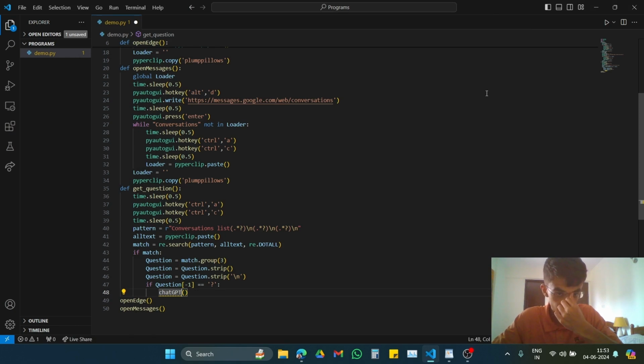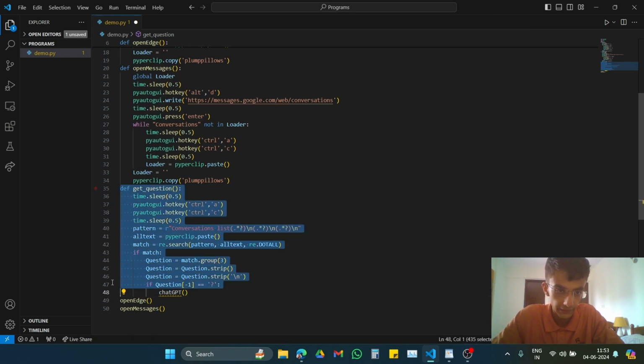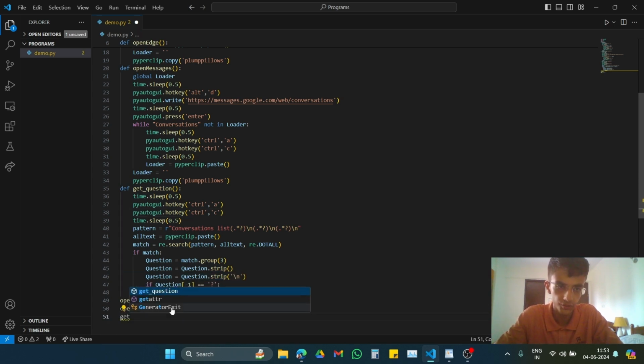So now that we've finished the part of the code that is supposed to extract the latest text as the question, let us go ahead and see whether it is actually printing the question.